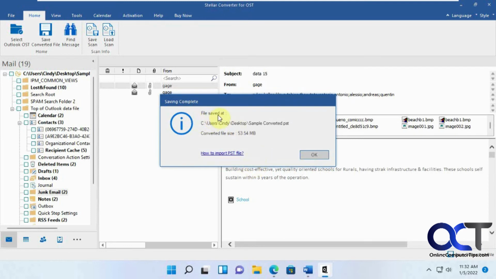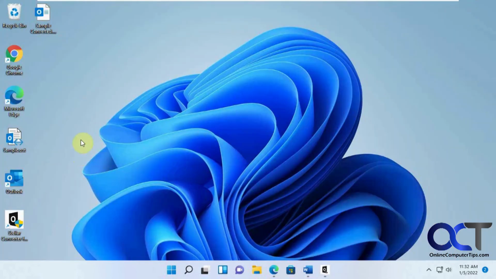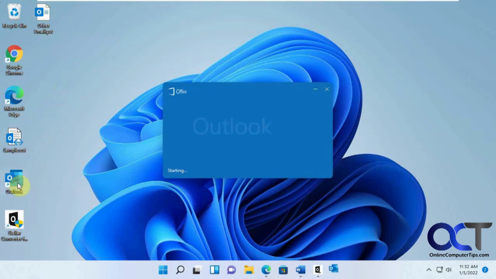Okay, so it tells us that the file was saved at this location, and there's the size. So now we'll go ahead and check that out. So here's our sample converted PST file, and you can name it whatever you want. You don't have to leave it called sample if you choose. So we're going to rename this. Let's see, we'll call it other email. Okay, so now we're going to go back into Outlook.